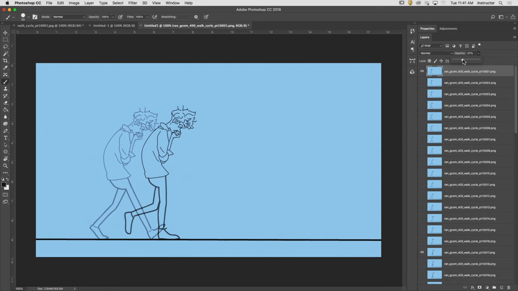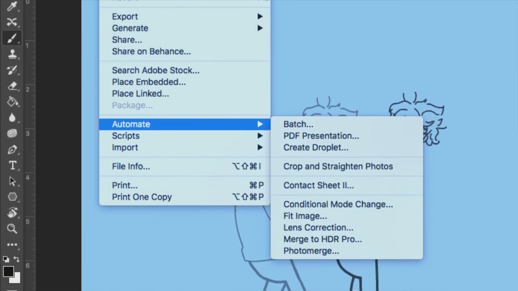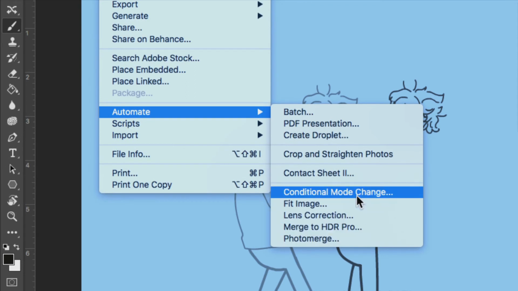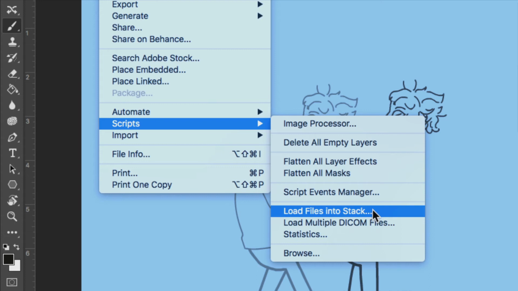So by automating this process, by File, Automate, Scripts, where was it? Load Files into Stack. That's going to take every frame in that folder and put it as a layer inside of Photoshop for you to do with what you choose to do with it. So that's how to get all of our animation frames into Photoshop.